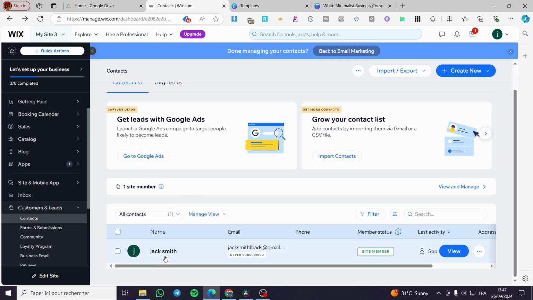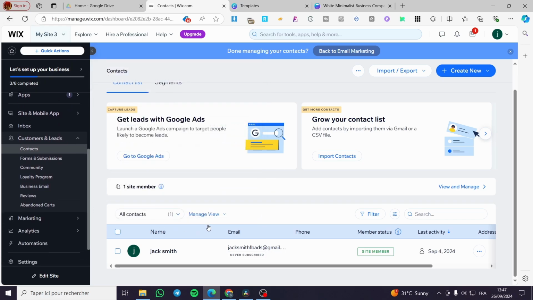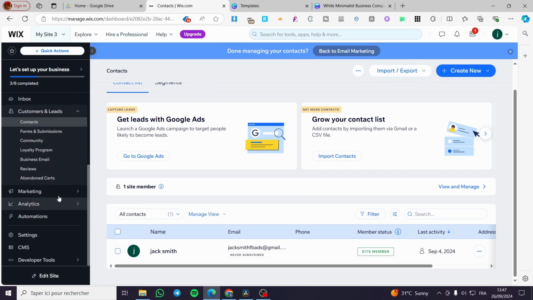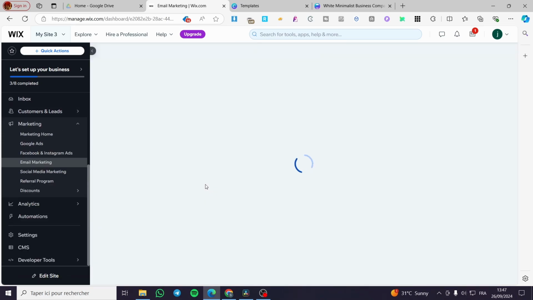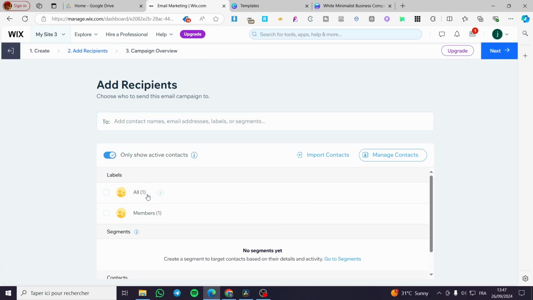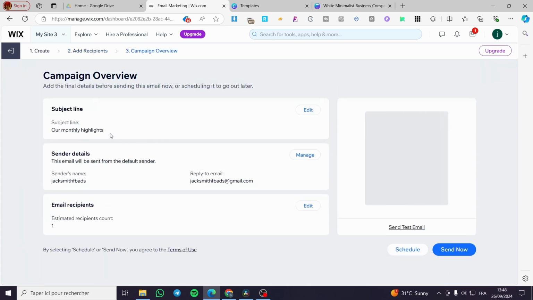So you are going to see here the contacts. You're going to see them within the platform. So we are going to set up here back to the marketing stuff. Email marketing, you're going to see here the draft of your email. Here we have the second part, which is adding the recipients. So I'm going to add all the members. Click on next. You're going to see here the campaign overview.